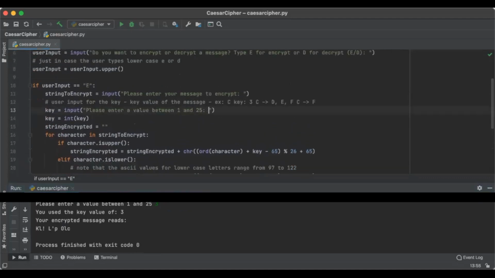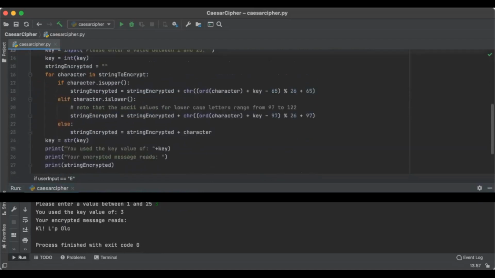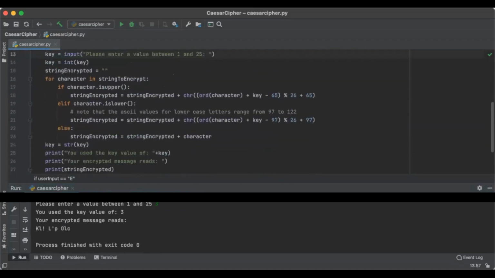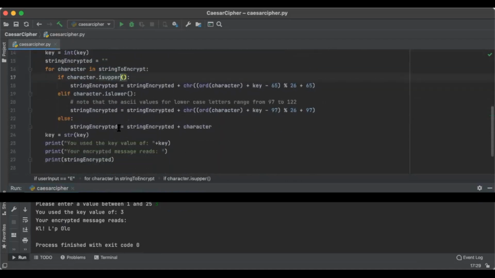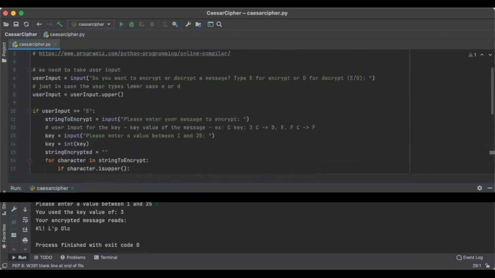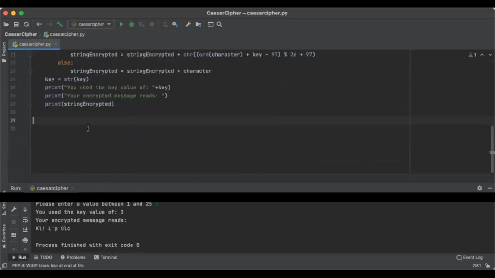Perfect, okay. So now we get to do the decrypting part, and since we've already gone through the trouble of the encrypting part, this will be a lot easier. So up here we said that we would decrypt if the user entered a D. So we will check if user input equals capital D. And then we need to prompt the user for the string to decrypt.